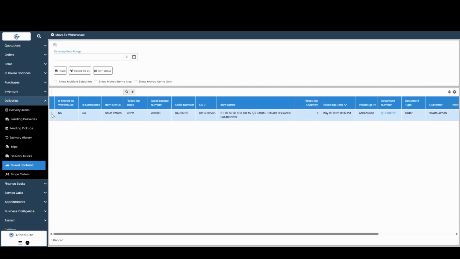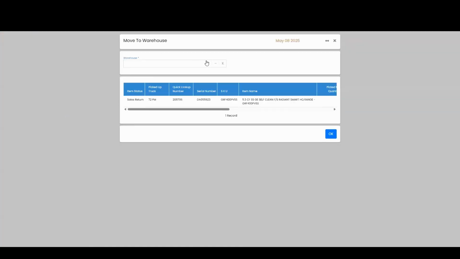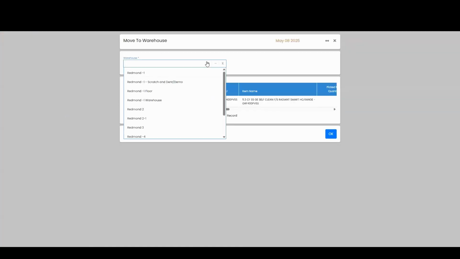What we can do instead is go to the context menu and move this to our warehouse. Now, this movement can either go into a scratch and dent warehouse, maybe the item was damaged, or if you want, this can go back into your regular stock warehouses. We do give that up to you. So once you click that button to move to warehouse, you want to select which warehouse that you want to add this item back into.